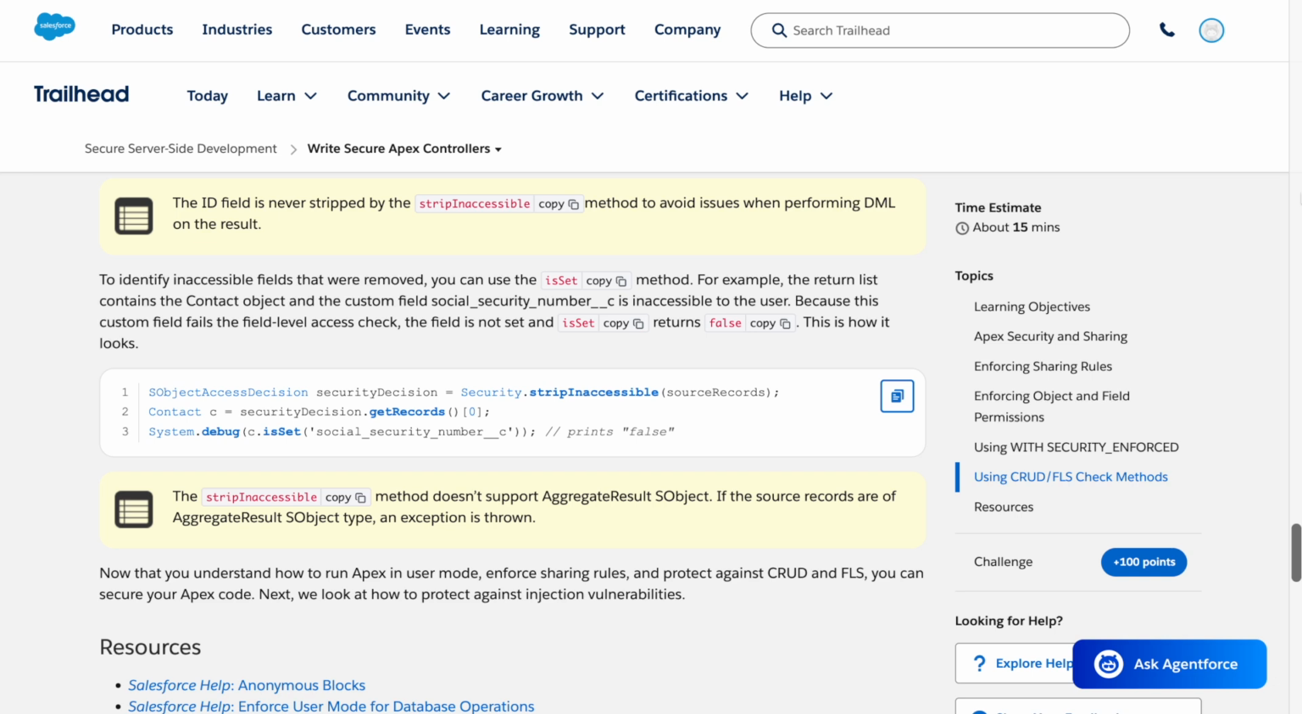Note, the ID field is never stripped by the stripInaccessible method to avoid issues when performing DML on the result. To identify inaccessible fields that were removed, you can use the isSet method. For example, the return list contains the Contact object, and the custom field SocialSecurity_Number__c is inaccessible to the user. Because this custom field fails the field-level access check, the field is not set, and isSet returns false. This is how it looks.